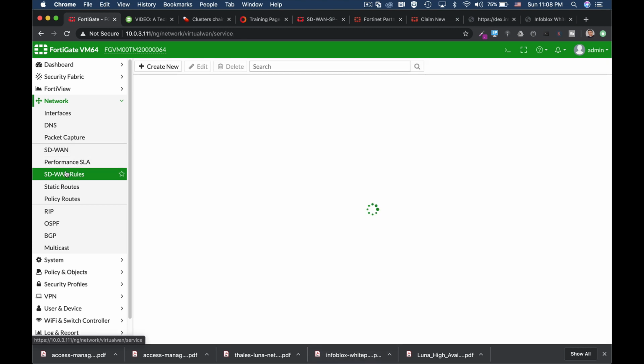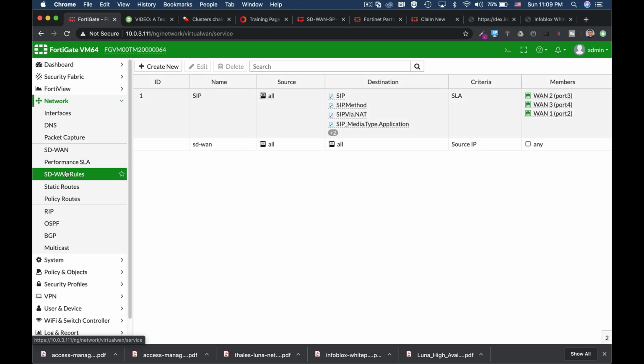You can create dozens of SD-WAN rules tailor-made specifically for your different application needs, either in terms of latency, jitter, packet loss, bandwidth, and more. It depends only on you.